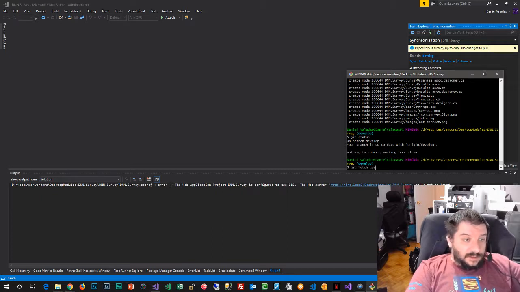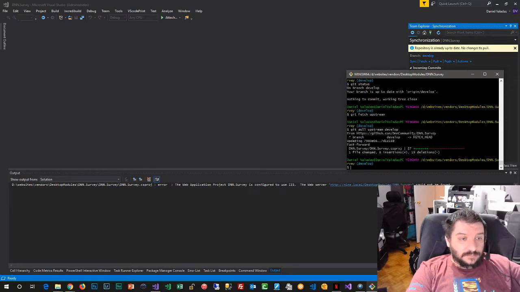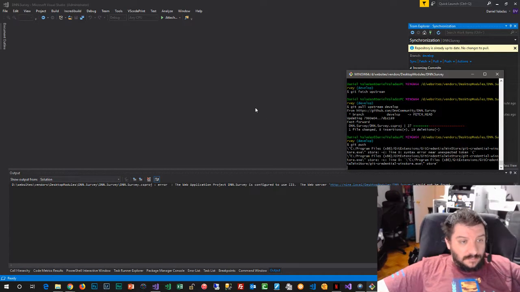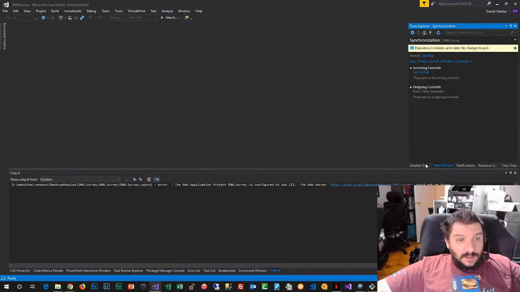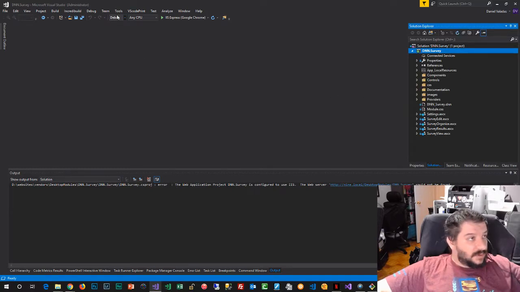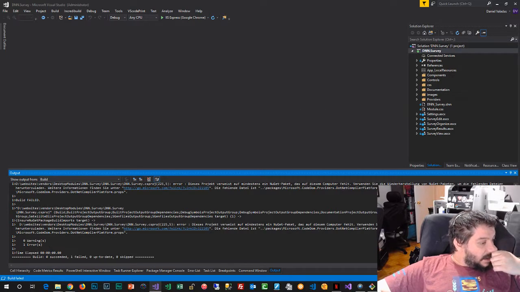Oh, git fetch upstream, git pull upstream develop, and git push. Cool. So now can we build? Reload project. Let's try to build in debug mode. And we cannot build. And I have some stuff in a strange language.